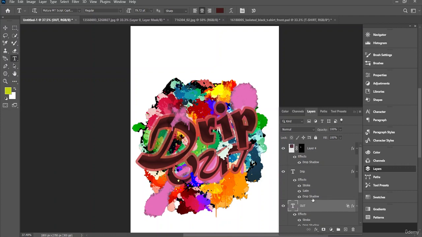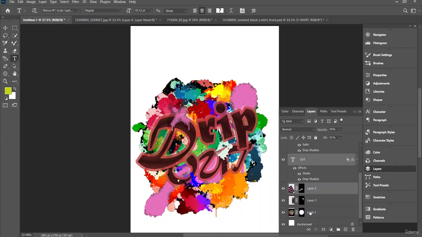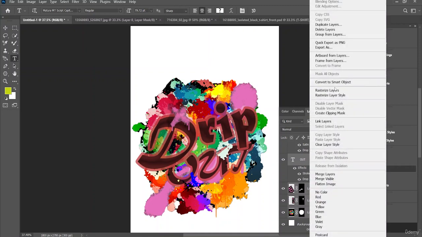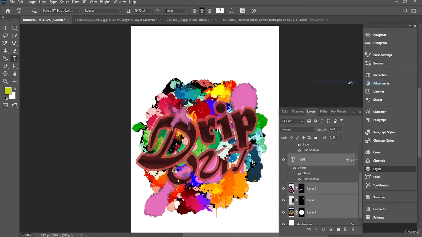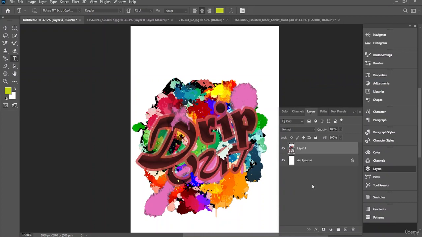Next thing we're going to do is turn all of that into a smart object. Click on all of them, right click on it, and convert to smart object. You can see all of them have turned into a smart object. Next thing I'm going to do is rasterize the layer. As you can see, the layer has been rasterized.